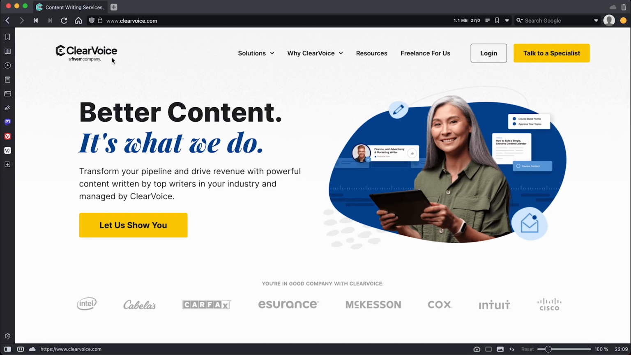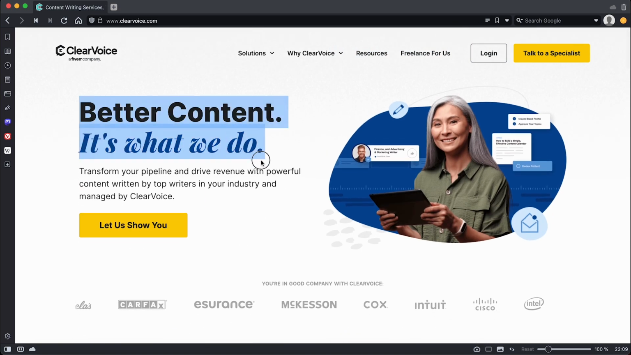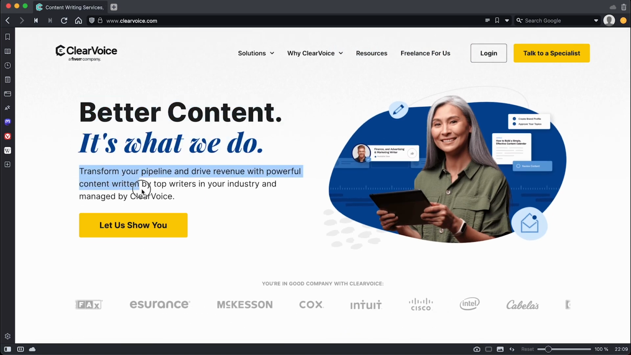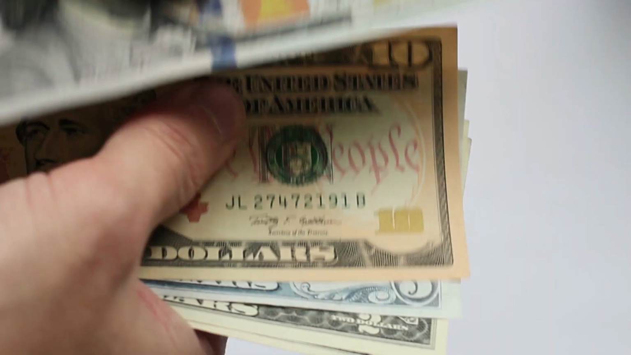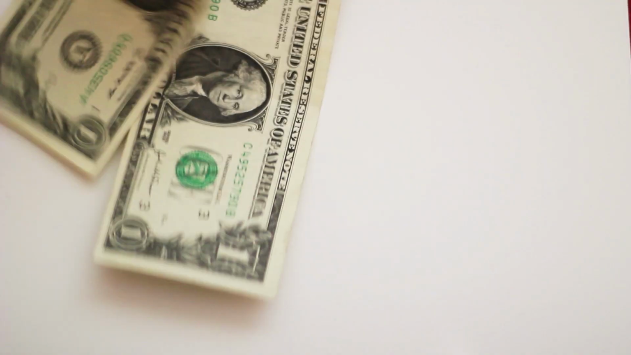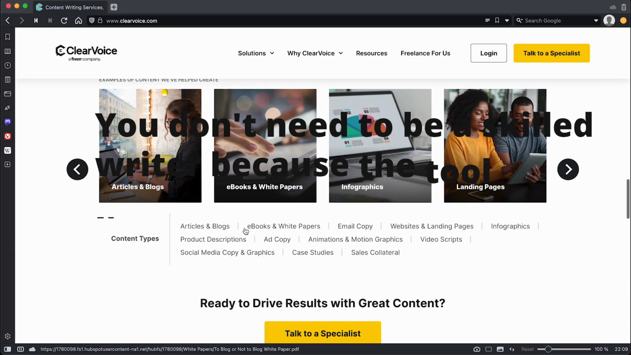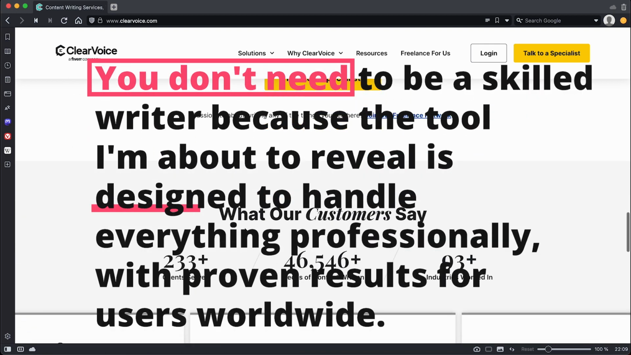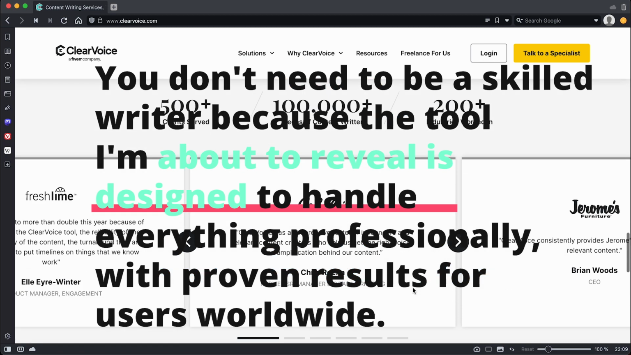ClearVoice, on the other hand, is a platform where entrepreneurs, business owners, and companies seek the services of regular people like you and me to create content, such as articles and blog posts, for them. They're willing to pay hundreds of dollars per article, making it an excellent opportunity to earn some serious cash. You don't need to be a skilled writer, because the tool I'm about to reveal is designed to handle everything professionally, with proven results for users worldwide.